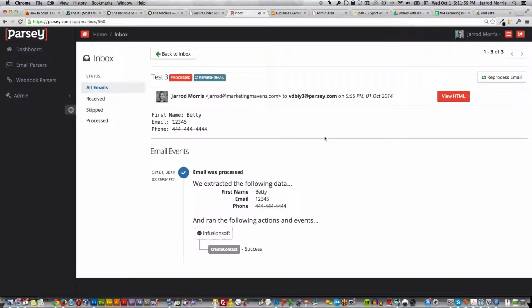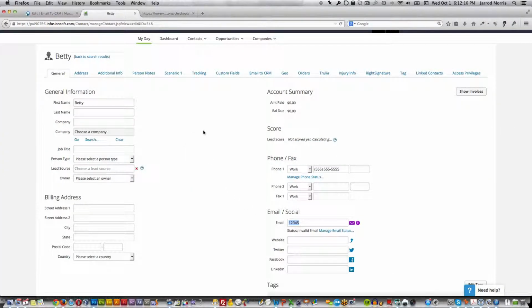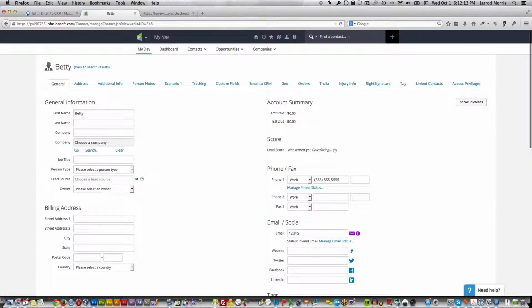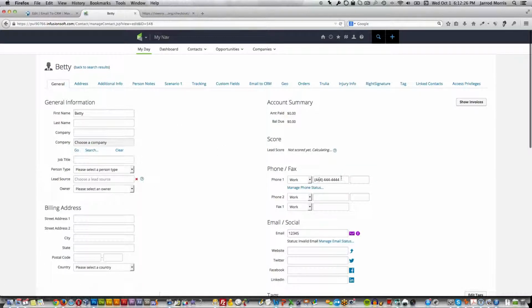It's been added to the queue. What should happen when we bounce over to Infusionsoft is that we should be able to search for Betty, or in this case I have the record up, I can refresh, and I should see an updated phone number. But instead of refreshing, I am going to search for Betty so that you can see whether or not a second contact named Betty is created. Let's do that. Just one Betty, and if we look at her phone number there, it has been updated.